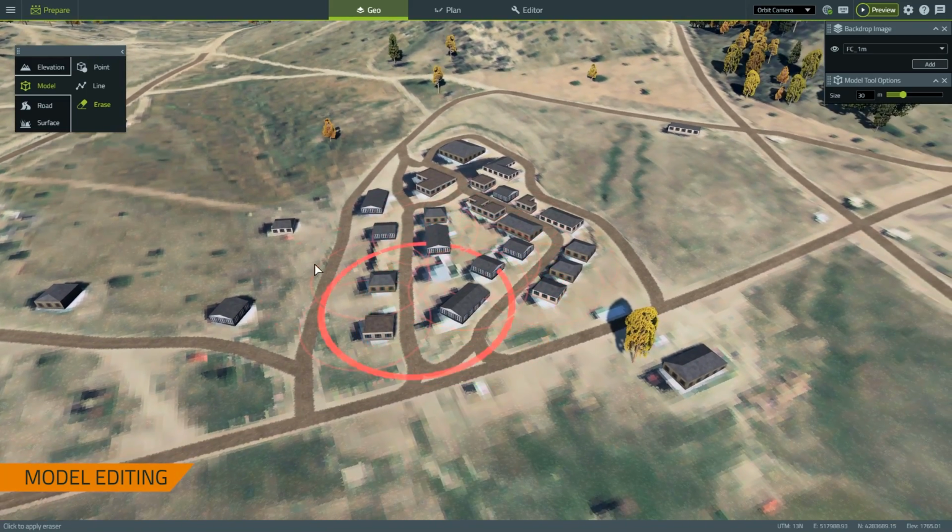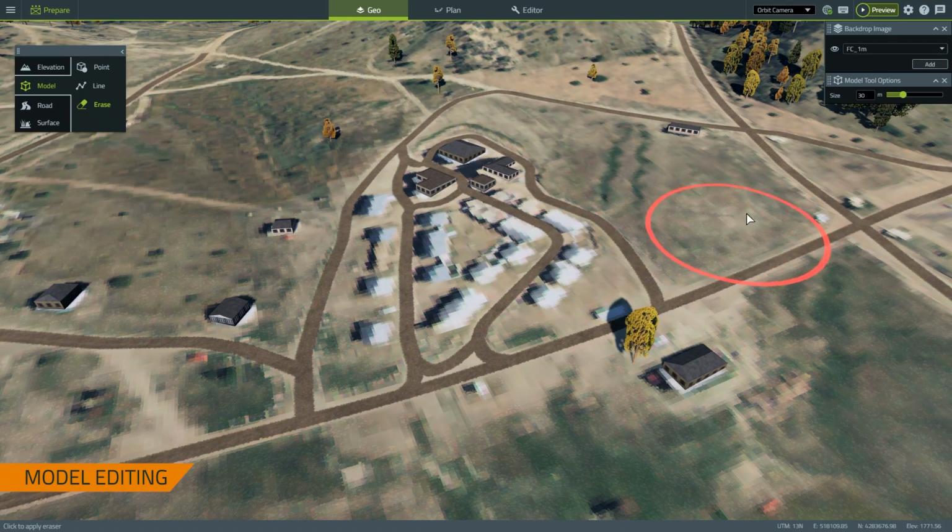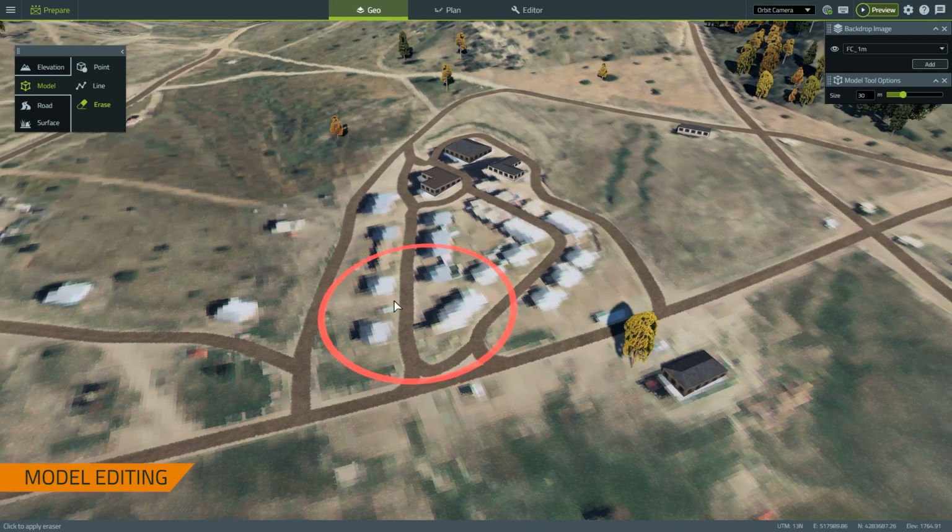But let's get on with these models, and I will click to apply the eraser, and away go the models. Get rid of a few more.